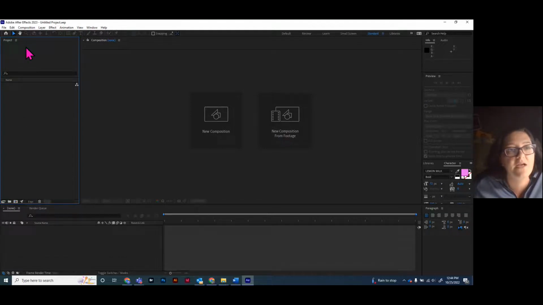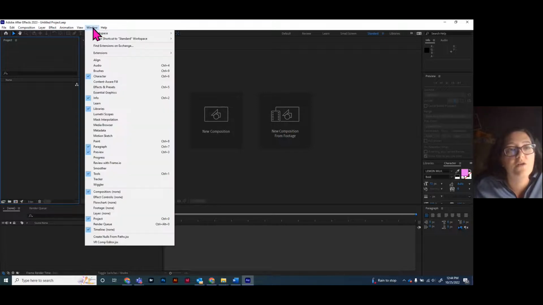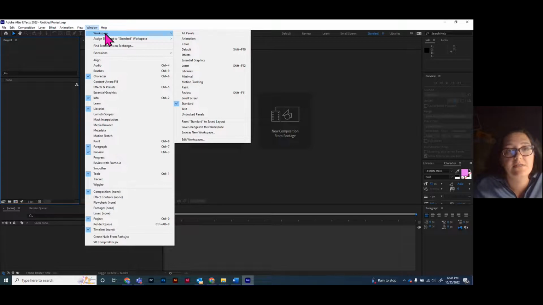And inside this right here, let's go through the panels. Now, we're all going to be on the same page. So go to Window, Workspace, and you want to come down here to Standard and make sure Standard is checked.